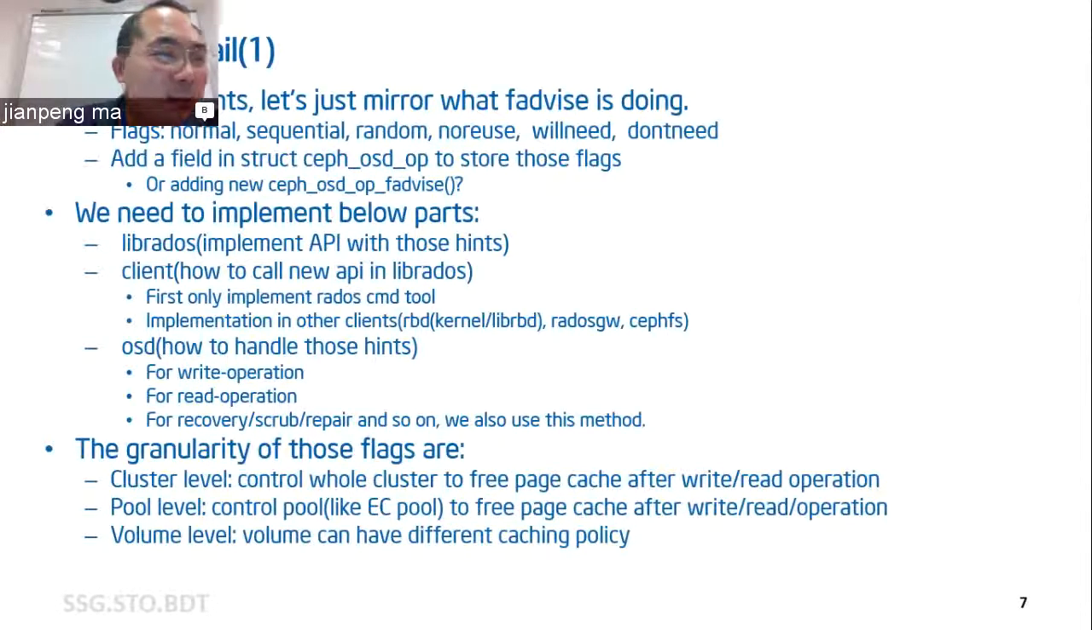Okay, next is the design detail. For the cache hint, we just mirror what fadvise does. There are the following flags: normal, sequential, random, no reuse, will need, don't need. About how to pass those flags from librados to RADOS, there are two methods. One, add a field in the Ceph OSD op to store those flags. Two, add a new op, for example fadvise. Because those flags don't need parameters, I think we prefer the first, because it's simple.